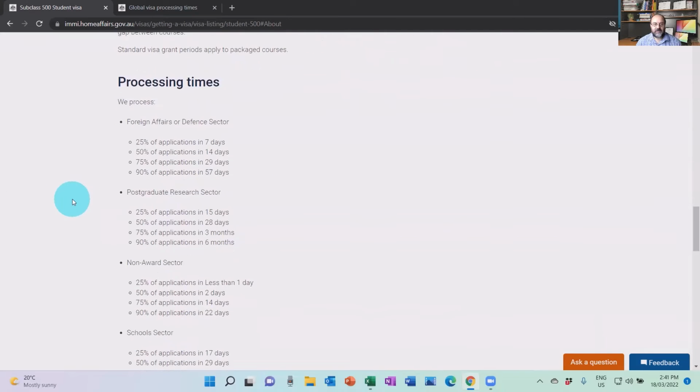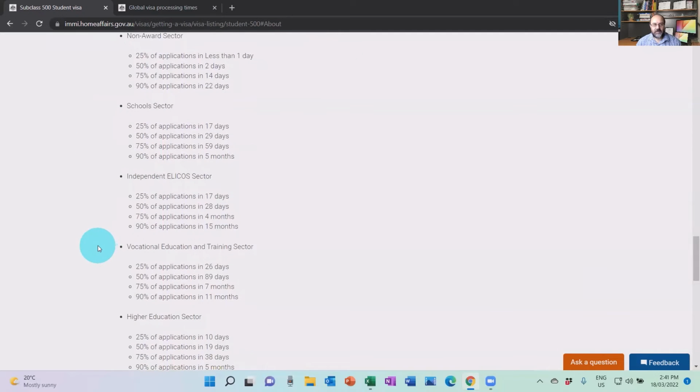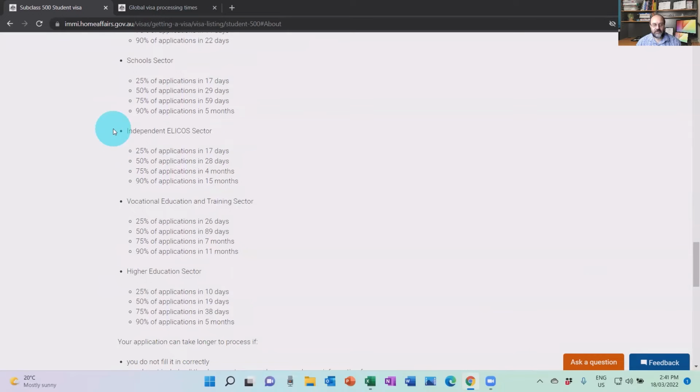Processing times. So here we can see a rough idea of what the processing times are. So let's go to here for English schools. If you're applying for an English school, 50% of applicants will be 28 days. You can see here that there's between 17 days and 15 months. So there is a bit of a discrepancy there of how long it can take.